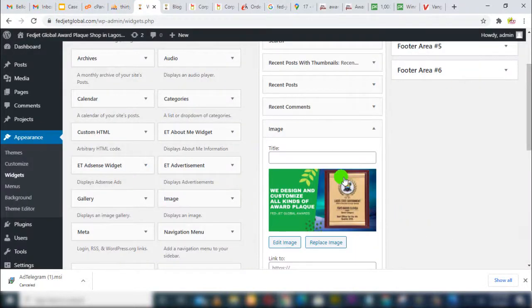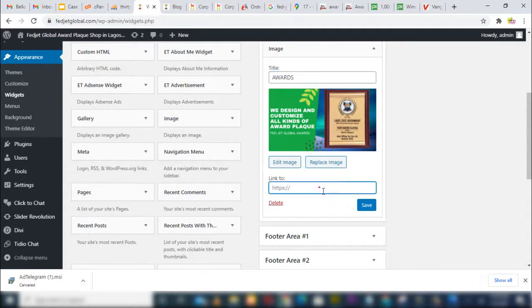So I put that there, so you can see that. Can put a title for this, and I can put a link. Say I want this to link. So let's say somebody paid you for an advert, so you can design an image of the advert and put it here, and say let's say I want to direct this to my website.